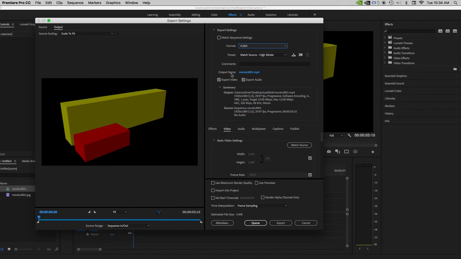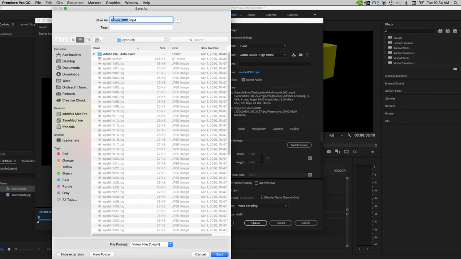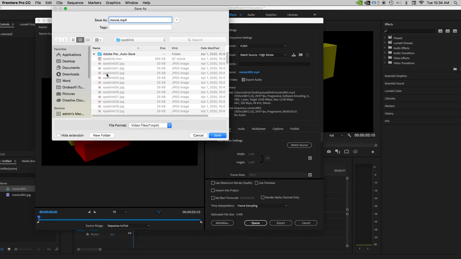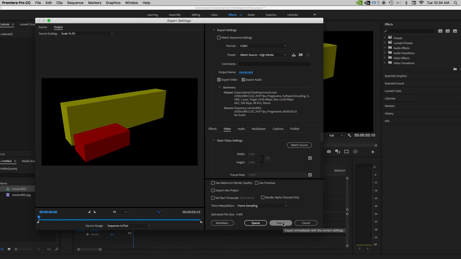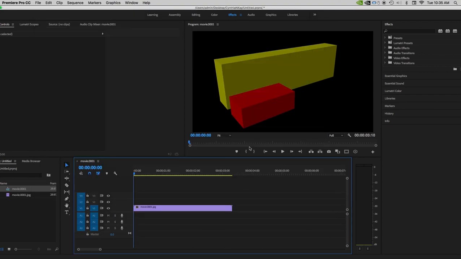Although you may want to see where it's going to put it before you hit export. And you can name it too. So here's the output name. Click on it, and mine's going to be called movie.001. I'm going to call it movie again. And I can maybe put it on my desktop and then hit save and then hit export. So at least I know where it's going to go. You hit export, it does its thing, it's done, you got your movie, and that's all there is to it.